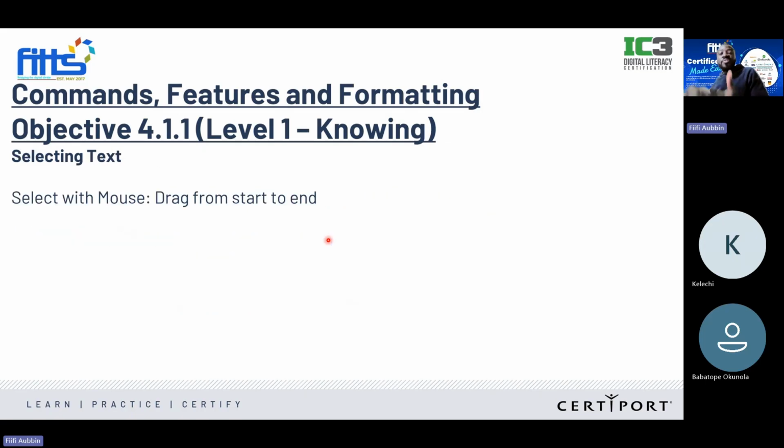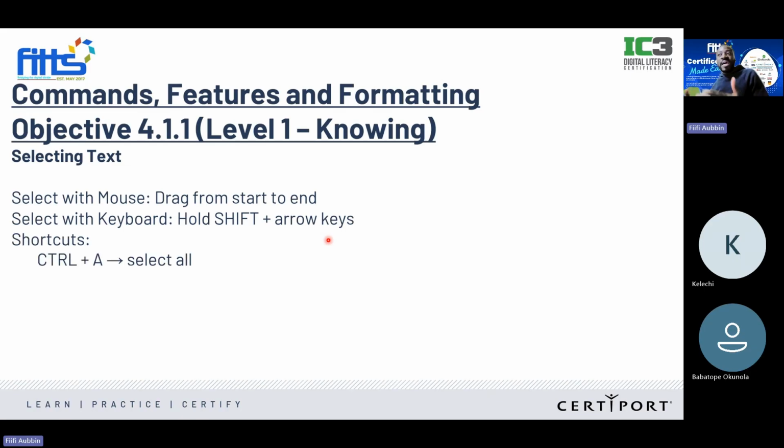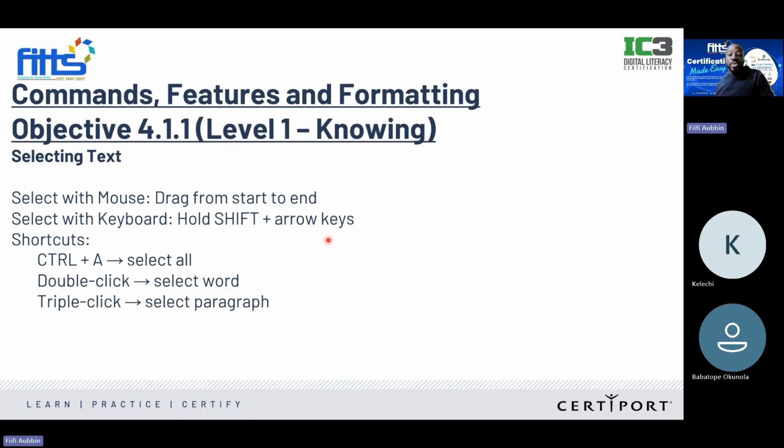So selecting text, how do you select text? You select with the mouse, you drag from start to end, which we all know, or you can hold the shift key and use the right arrow or the down arrow, depending on the direction you want to select. Okay. Then we've got shortcuts: Control A to select all. Then we can double click to select a word. And we can also triple click to select a paragraph. And I demonstrated this in the videos that you have on the YouTube channel or in Google Classroom. Then Control plus click selects a sentence.